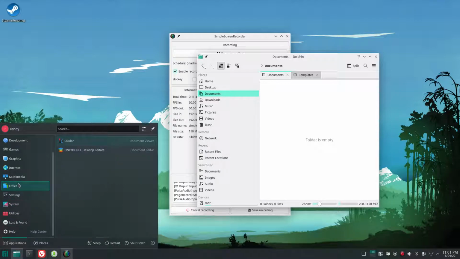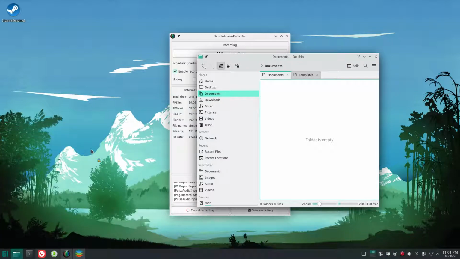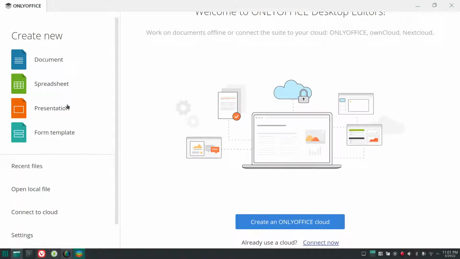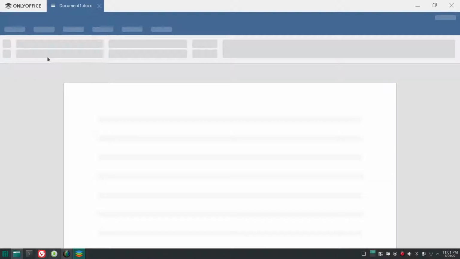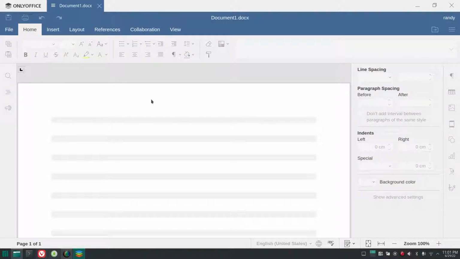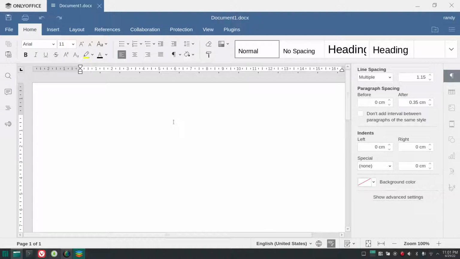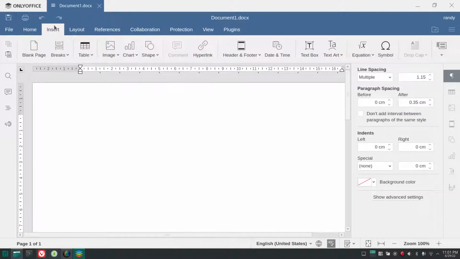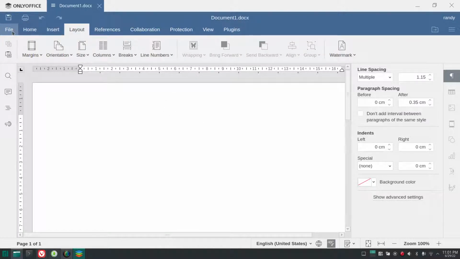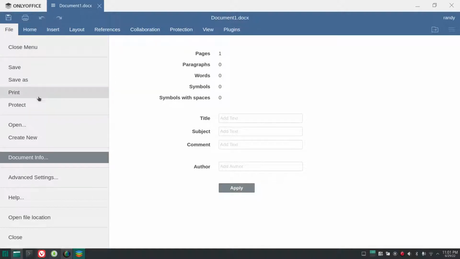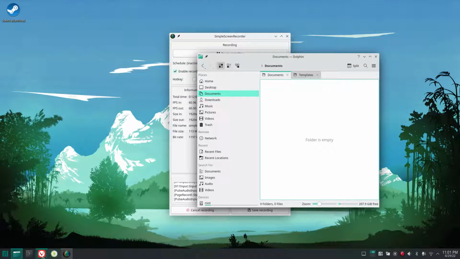Office, what do we got? Only Office desktop editors. I think Only Office is one of those Electron apps, but I can't 100% remember because, like I said, at nighttime. I'm not a big fan of this, but hey, it's something to save a document with and edit a Word document, I guess. I try to avoid all that stuff.